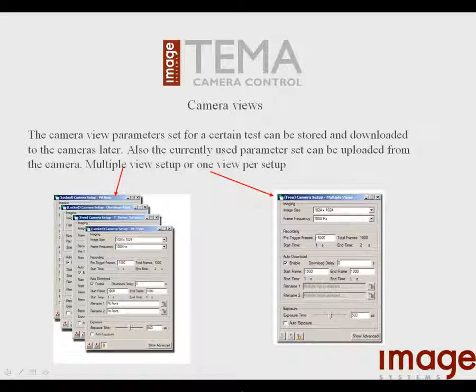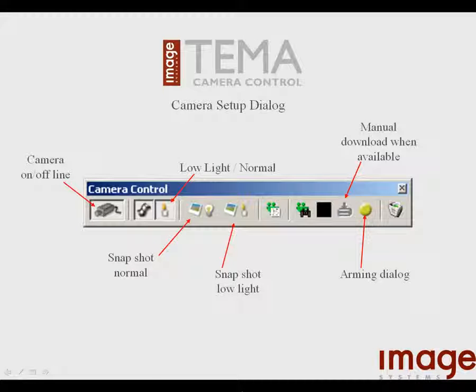The setup panel operates on one or more cameras as they are highlighted in the camera list. Towards the bottom of the setup panel there is a control for accessing camera model specific attributes that may not be common to all cameras. The setup dialog allows you to set the camera to low light setting, to take a snapshot pre-test, perform manual download after the test, and to call the arm and trigger dialog.